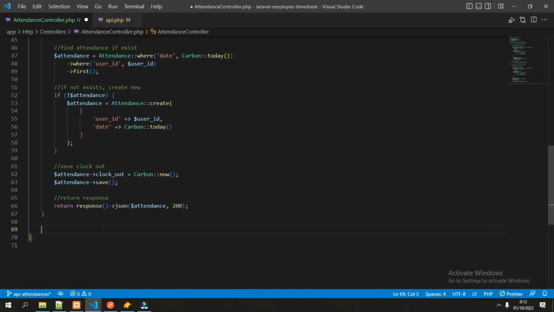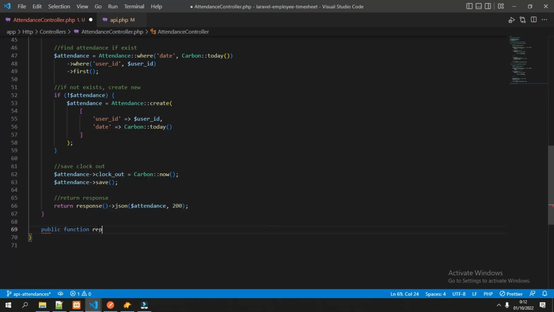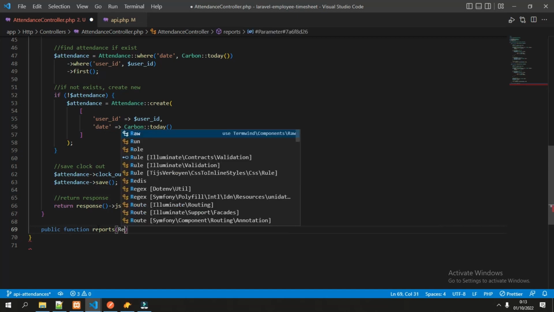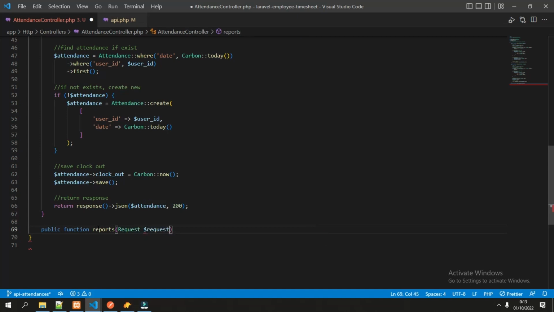The next function is the reports. So public function reports, and we are expecting two parameters. First, the request object, and second is the ID of the user that we want to get the reports.